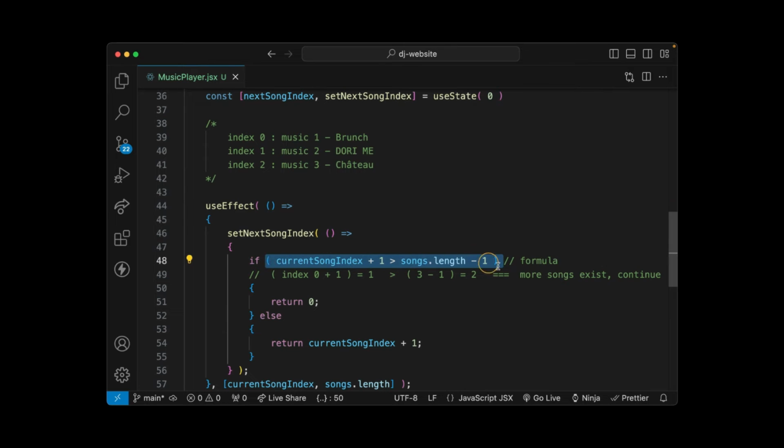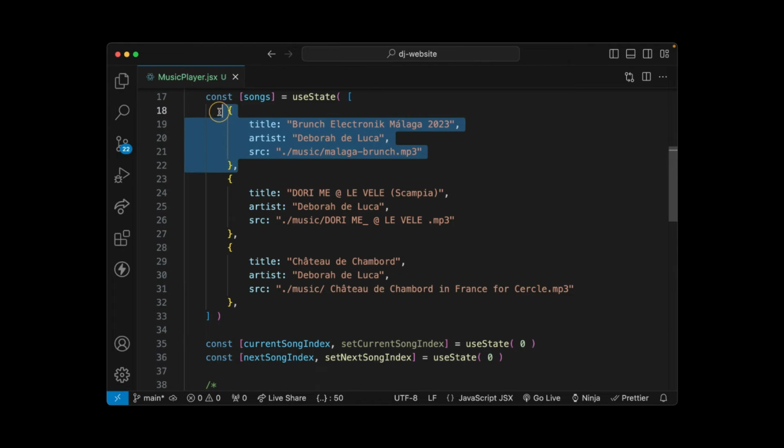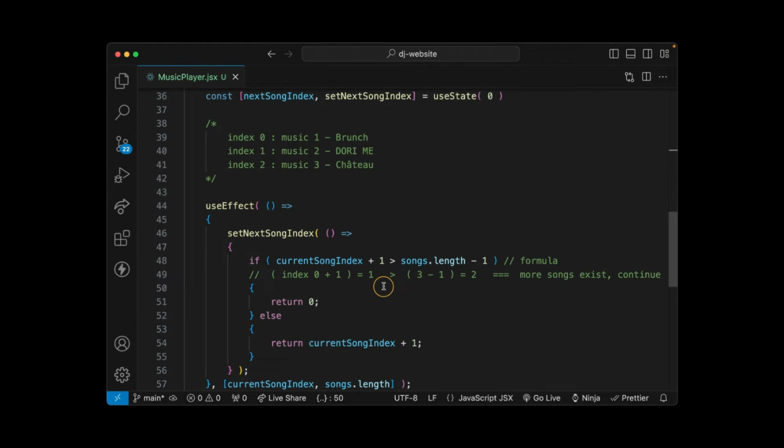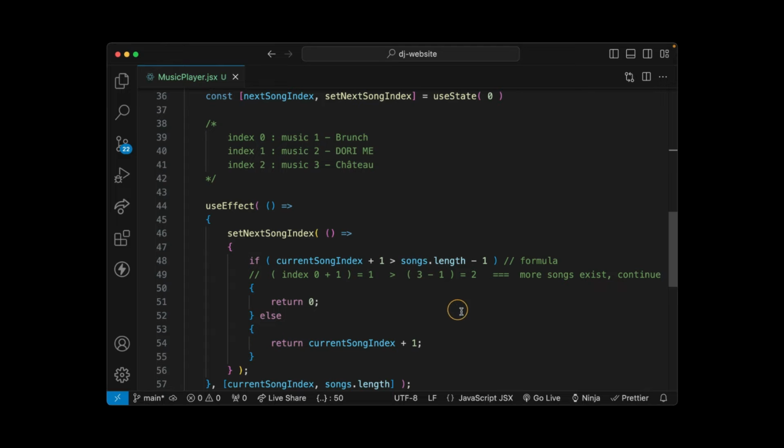So this is the formula, okay? Let's see. We are comparing the current song index, which starts, of course, as 0, which means the first music, plus 1, and the result of that we need to compare against the song's length minus 1. So that translates to index 0 plus 1 is 1, obviously. And then songs array dot length is 3, because there are 3 songs, minus 1 equals 2. So bottom line, is 1 bigger than 2? No, 1 is not bigger than 2. So that means there are more songs. So we can continue and display song number 2 if the button is clicked.